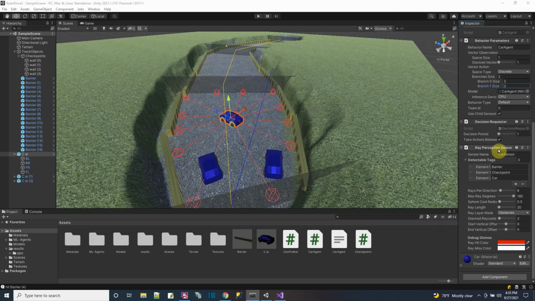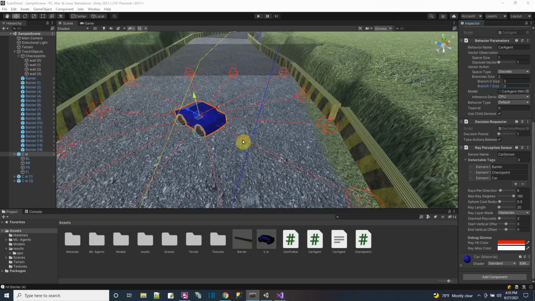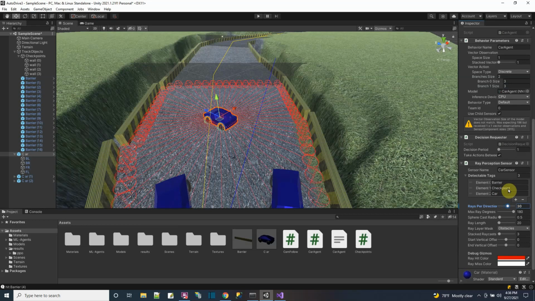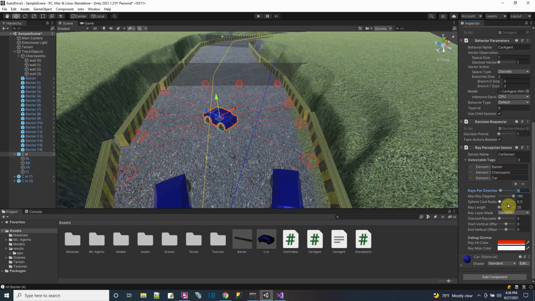And then here's the ray perception sensor. It's just a nice component you could put on your object. I could set the rays to look out, as you can see, they're looking out over here, and I could control that with these values here. I could have more rays or less rays. I had it at 6, I think. And then the ray degrees is at 180. I could have them all pointing to the front or pointing all around, so I had it at 180, so it's like all around.